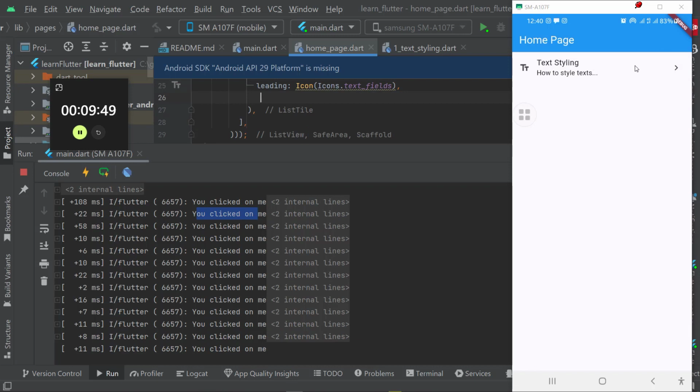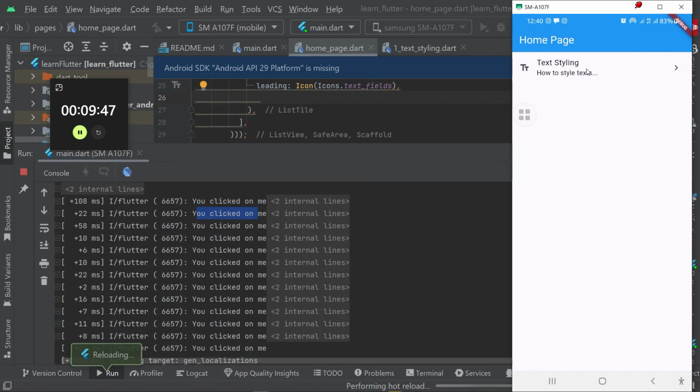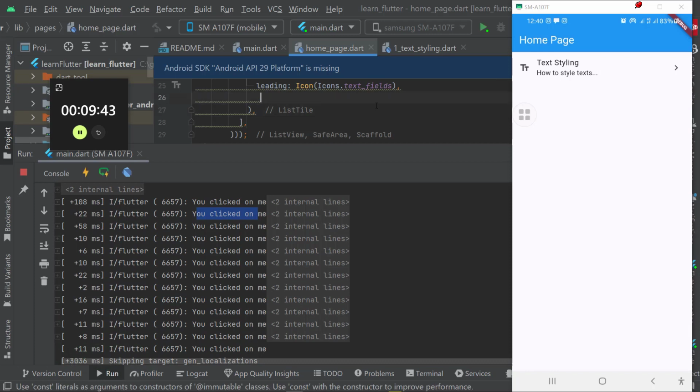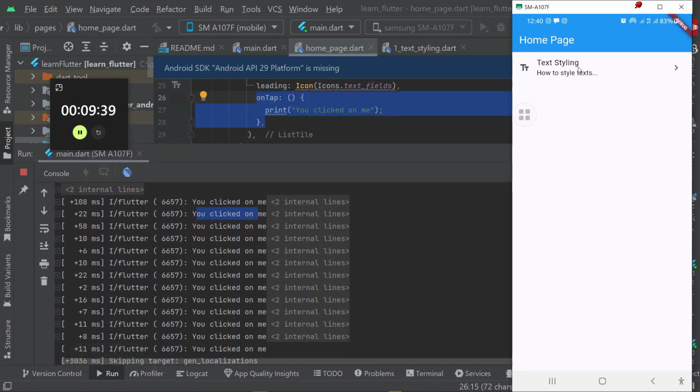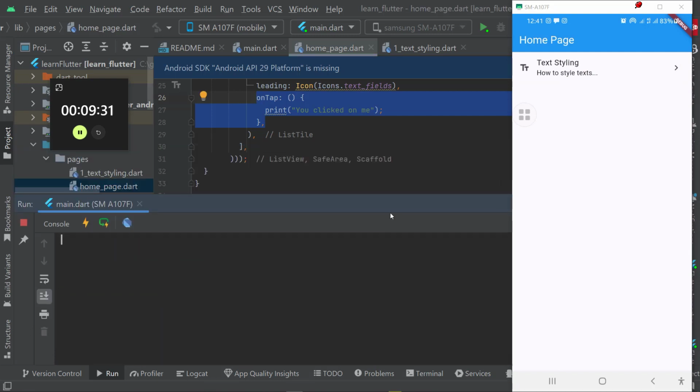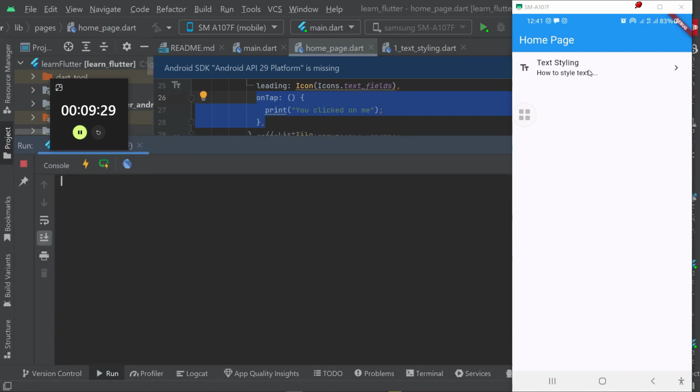If I remove onTap, you will see even the user interface will not be clickable. It will not give you that feedback. But if I put back the onTap and I save, you'll see it is now clickable. I hope you understand that. Okay, so after doing that, now you know, if we tap here, we're able to get the response in the console.